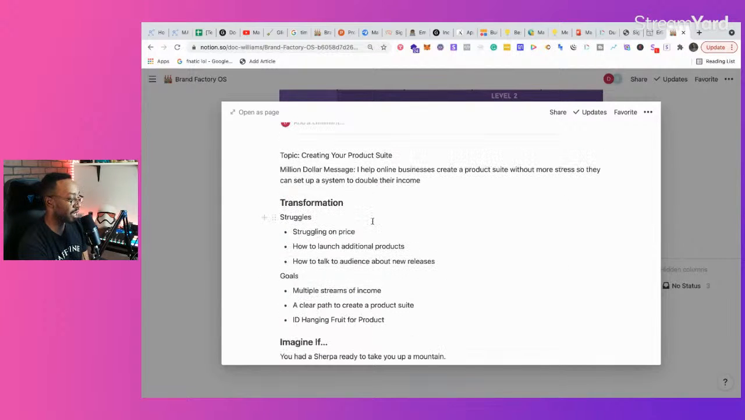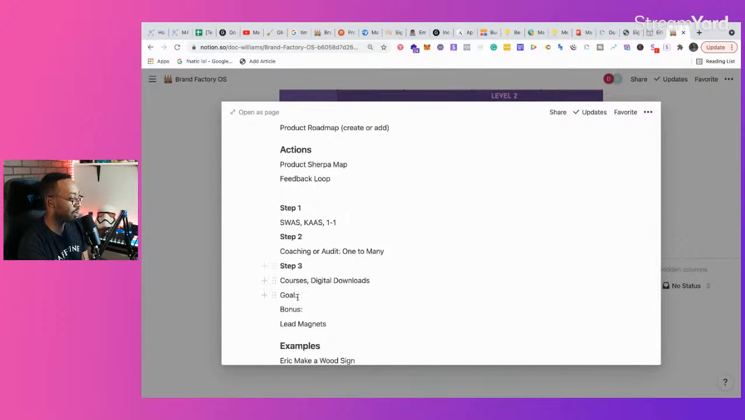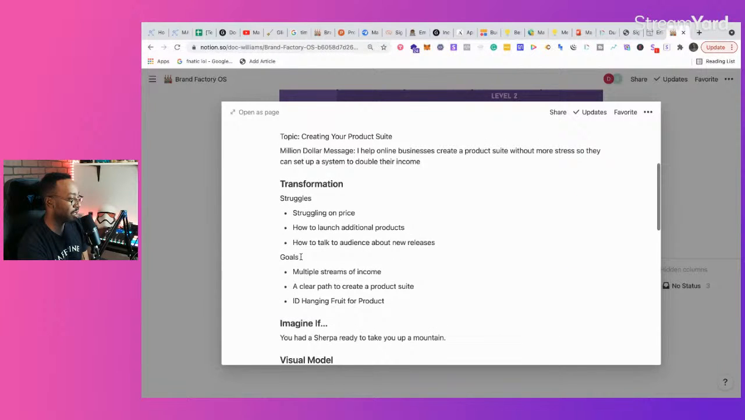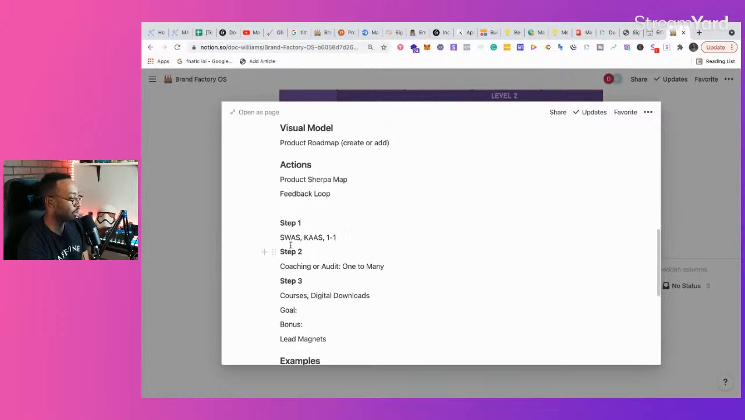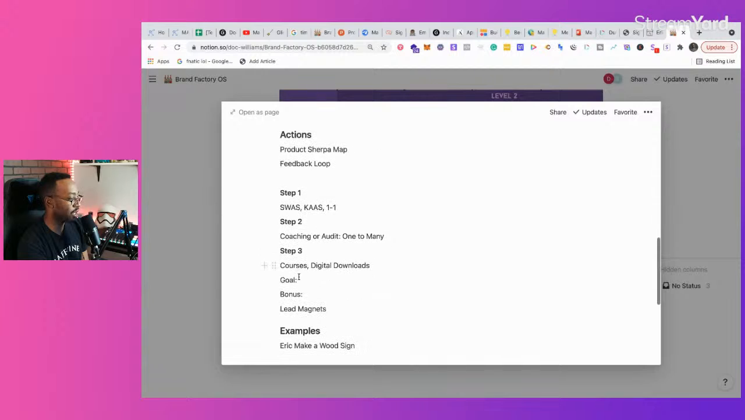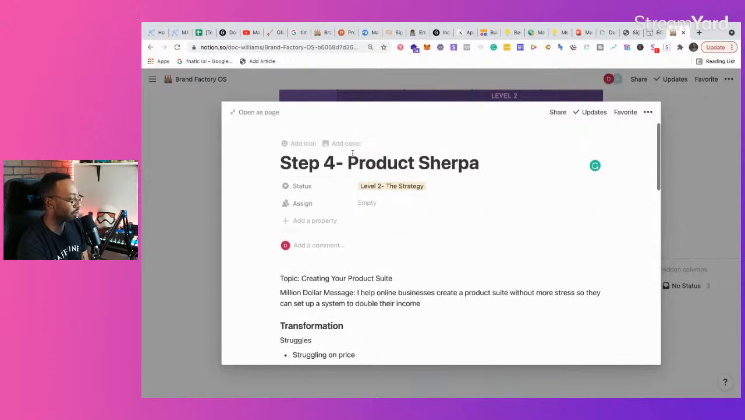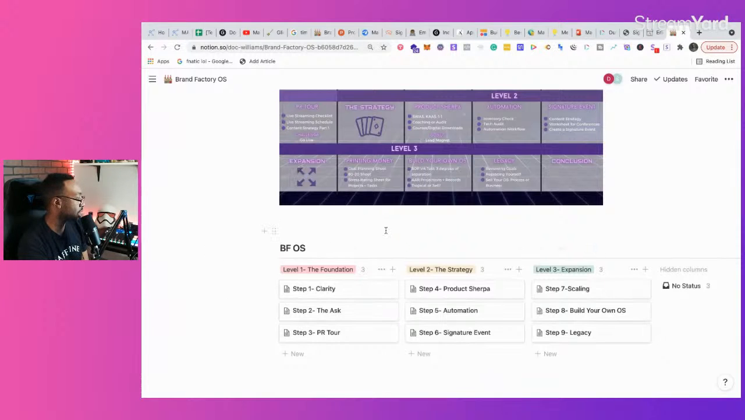This breaks down how you actually make your product offerings, and how to do knowledge as a service, one-on-one coaching or auditing, courses, digital products, how to break that down. The Product Sherpa breaks down all of that. Step 4. Yeah, I should have just looked at our own thing.